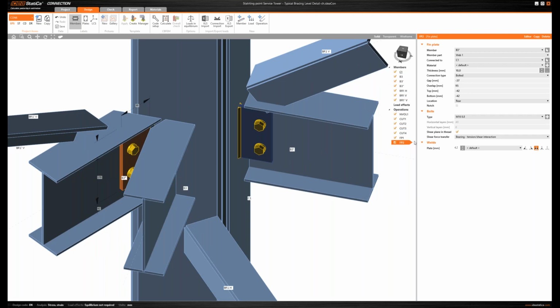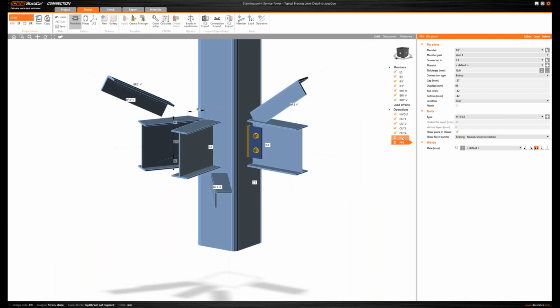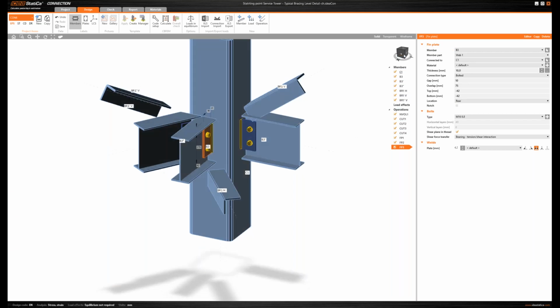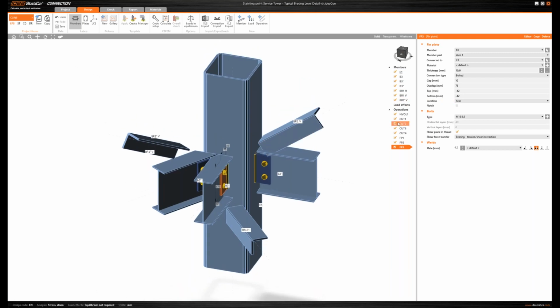Last, I will add the fin plate to beam B3, which is an exact copy of plate FP1. So I'm selecting FP1, right-clicking, copy, and on the new definition of the fin plate, I'm adding beam B3. Again, I'm changing the location from front to rear. And the next step is to connect this diagonal here using a gusset.